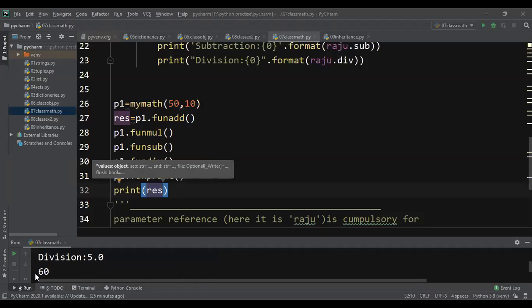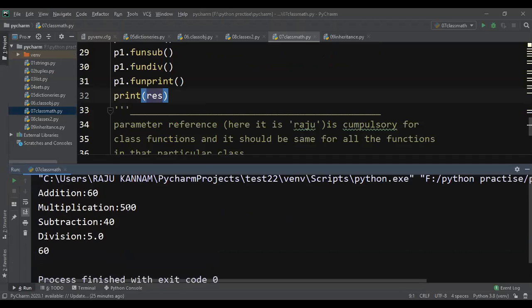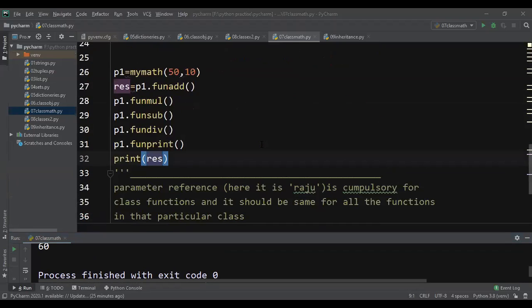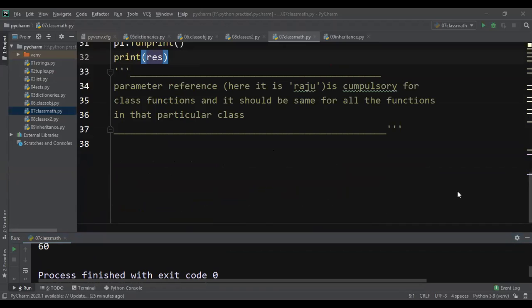So see here, 60. Like that you can do a lot of manipulations and you can practice it, so that you will get enough grip on objects and classes. Right, fine. Hope there are no doubts. It is clear to everyone. Right. So if it is clear, next we will move to the important concept of hooks.